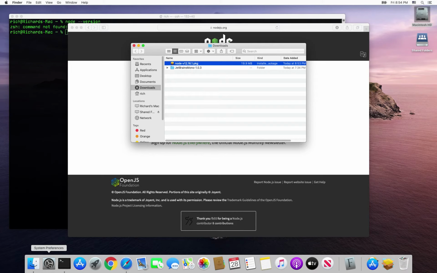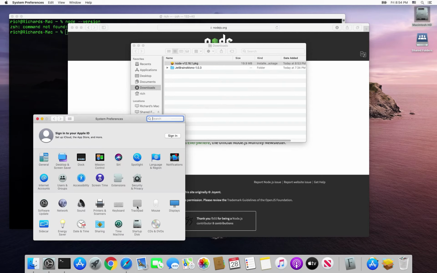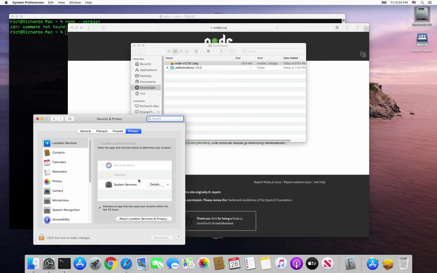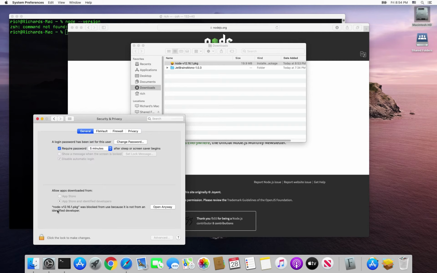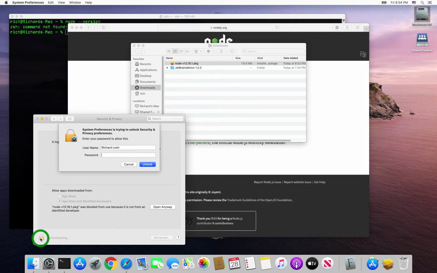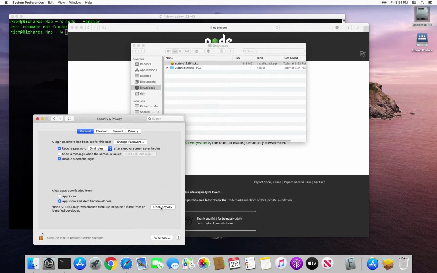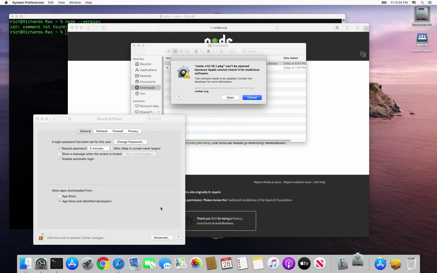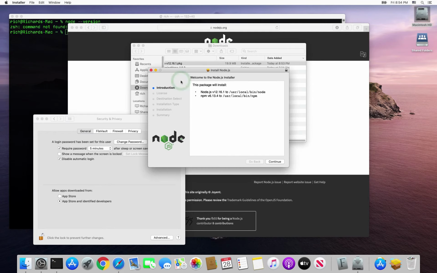So come over here to your system preferences and go to security and privacy and go to general. You'll see right here it says node v12.16.1 package was blocked because it's not from an identified developer. We're going to go ahead and click on the lock icon down here, type in our password, and we're going to say open anyway. We're going to go ahead and run that anyway. And then we see that the installer does run.